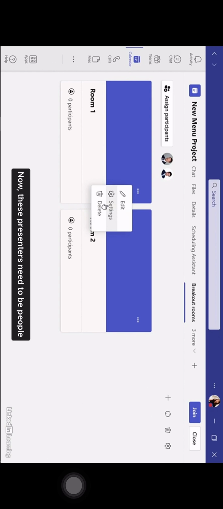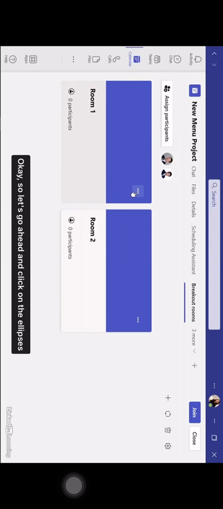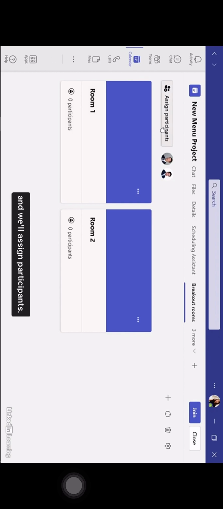Now, these presenters need to be people that work within your organization in order for you to be able to assign them as breakout room meeting managers. If you're going to have a really large group, you may want to have those managers to manage the separate rooms that you have. This is a smaller meeting, so it's not something that we're going to configure at the moment. You can also choose to delete the room if maybe you've decided you don't need it, and then add additional rooms later.